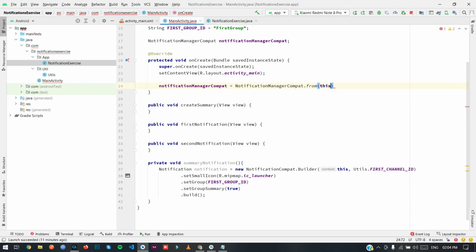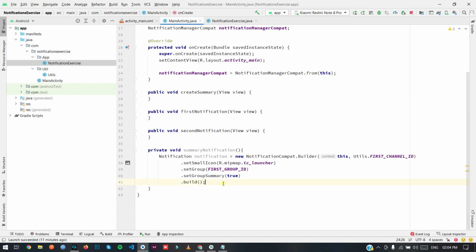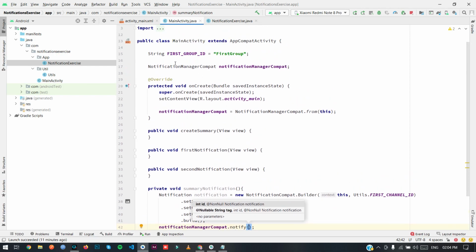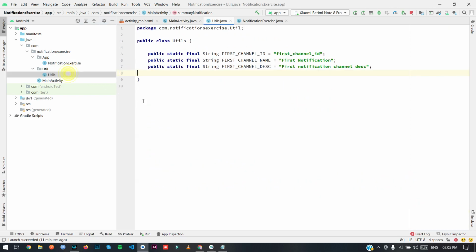Okay, so we have successfully initialized this one, and now let's create notification manager compat dot notify. We need to create an ID. I'm going to create this one.